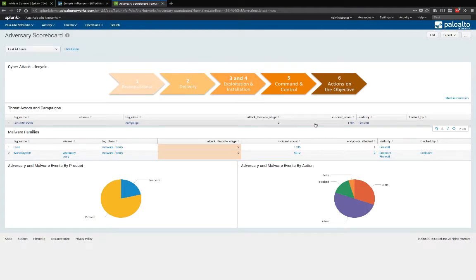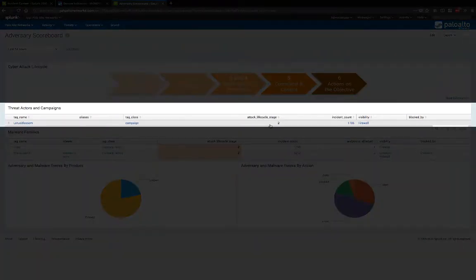We can see there is a threat campaign called Lotus Blossom, and it was also seen on the firewall, and it was allowed, but it was not blocked by anything. The attack lifecycle stage shows 2 because we know it was delivered, but after that we don't know what happened. It is possible this is an unmanaged device or doesn't have Traps installed. From here we can click on Lotus Blossom.